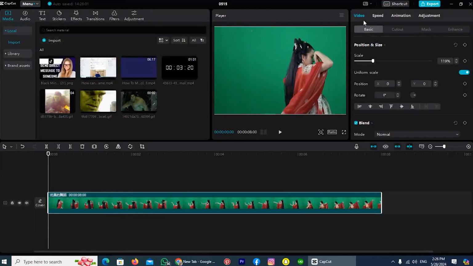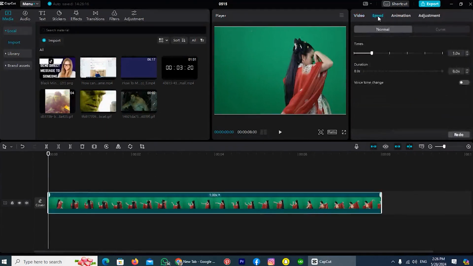Here you can find few options: video, speed, animation. From these options, tap on the option speed. Now here is the speed. You can arrange it and make it slower as per your need. Just for example, I will take this line to 0.5 seconds.